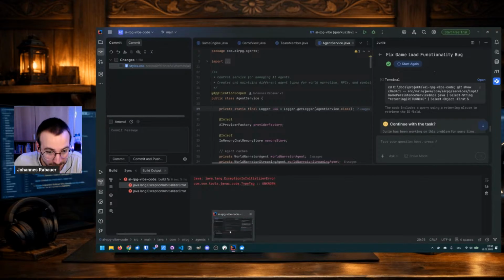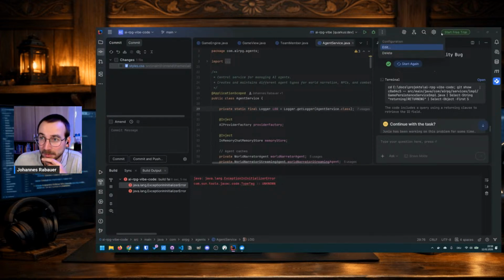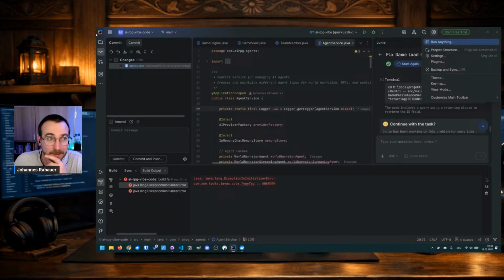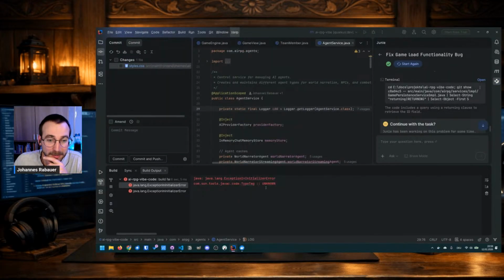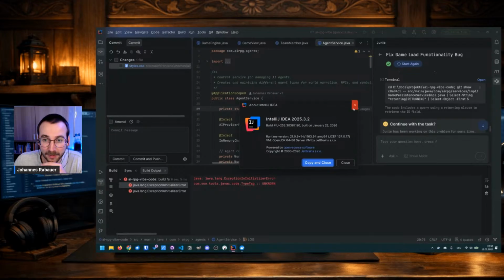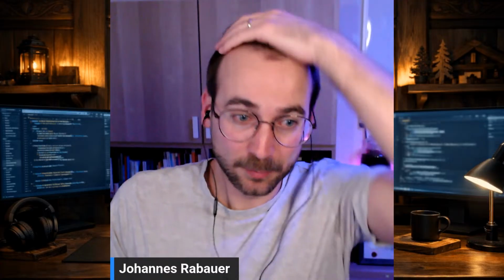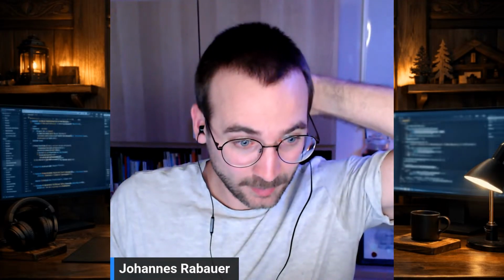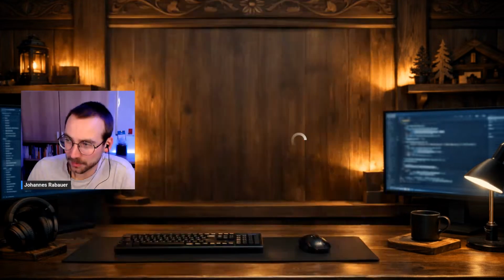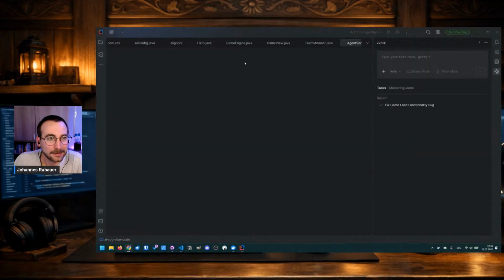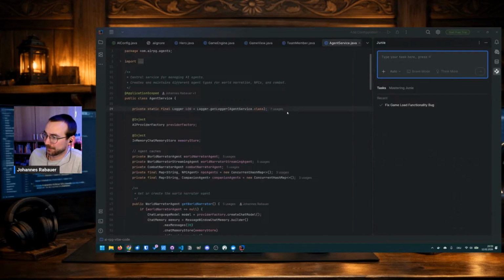So I'm using, what version do I use? Because I have multiple installed, and then this is a problem. So help about, and this should show 2025.3.2. So I'm closing the IDE really quickly and opening it up again. And if that doesn't work, you can clear the cache, which I find really cool, because you need it a lot. Okay.